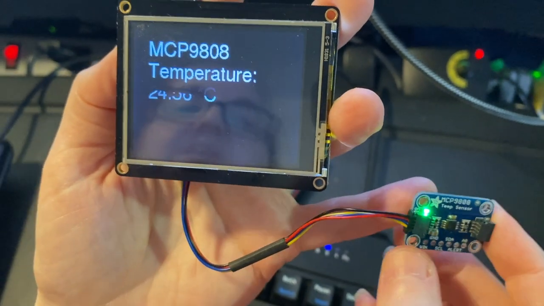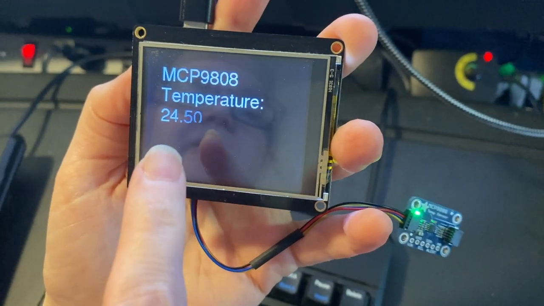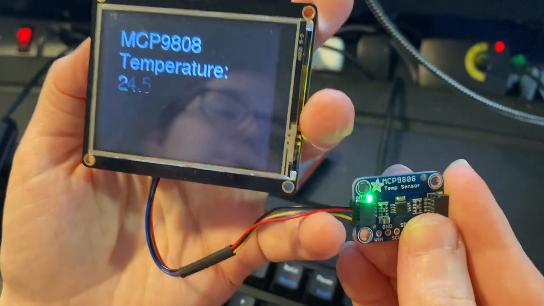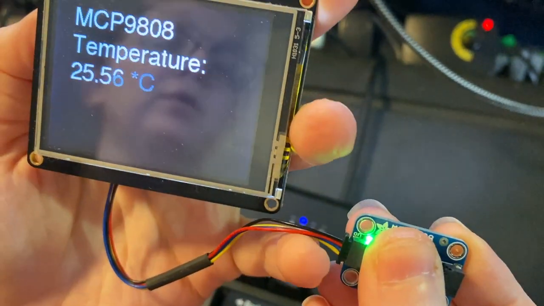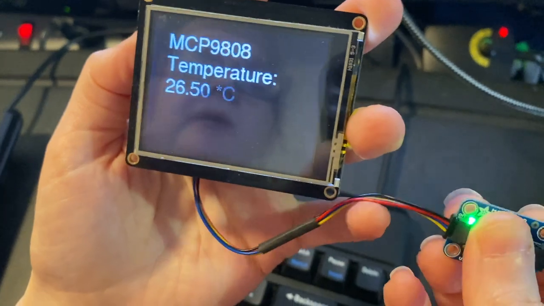Hey, this looks like a pretty normal demo with a TFT Feather Wing and then a little temperature sensor. And then if I hold it, temperature goes up. So we know that's working.